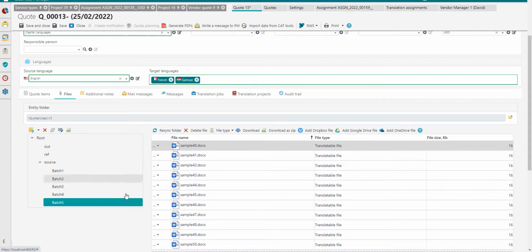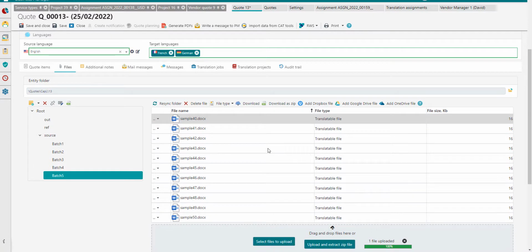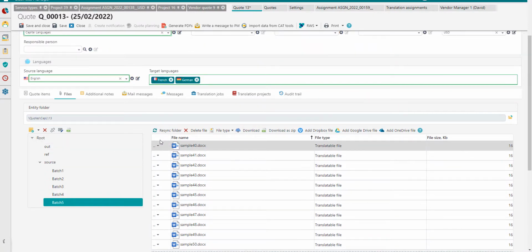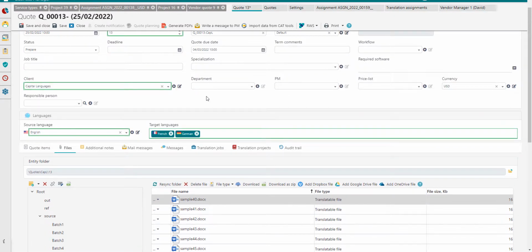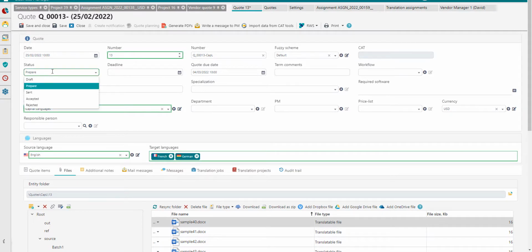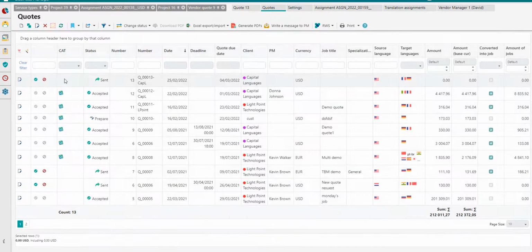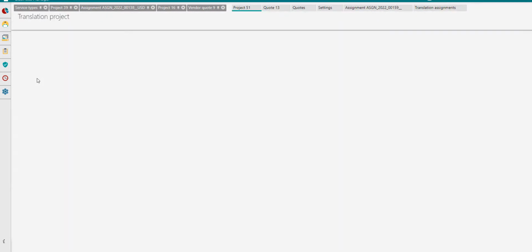Before we move on, let me go through some buttons here. Before I explain all this functionality of the toolbars above the folder tree and above the file list, let me create a translation project based on this quote, and then we will get back to these buttons. To do this, I change the status of the quote to sent, and then let's close it and accept this quote.